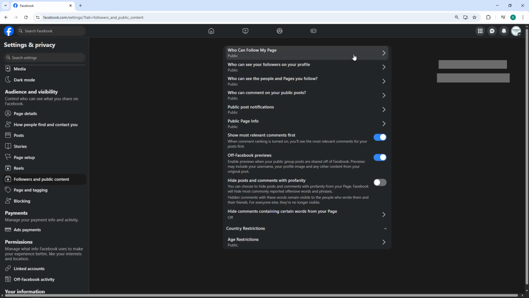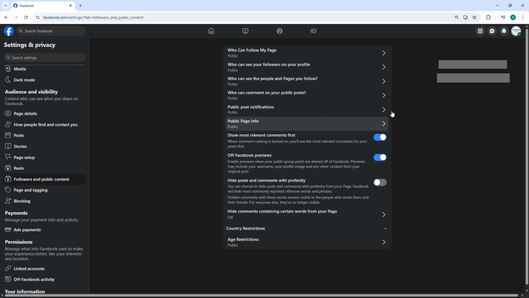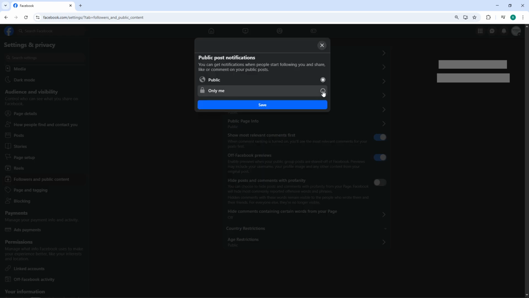Within this section, find the option that says Who can see the people and pages you follow. Click on it and change the setting to Only Me. This prevents others from seeing which accounts or pages your business follows, adding another layer of privacy to your profile. Next, look for the Public Post Notifications option and change that to Only Me as well. This ensures that notifications about your public activity are visible only to you and not shared broadly.